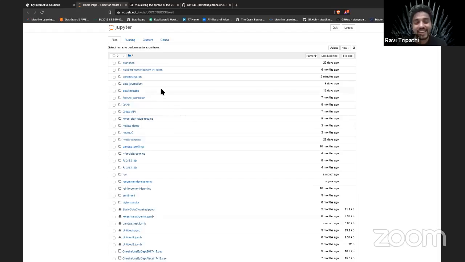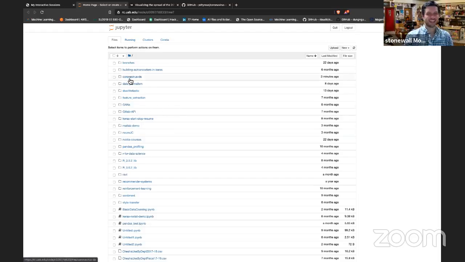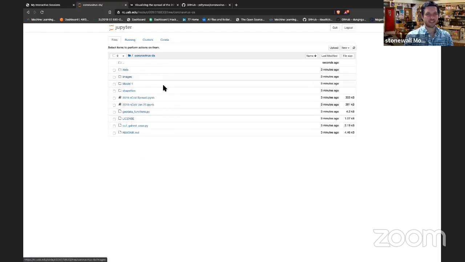All right, so I can go to this coronavirus data science folder. And you were saying it looked like the spread one was a better one to start out with. So we'll go to the spread notebook.